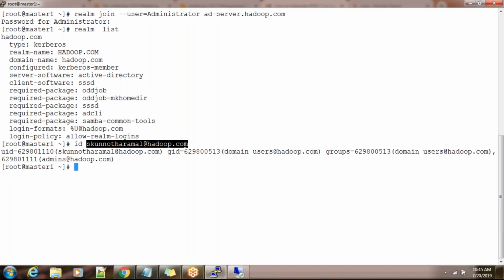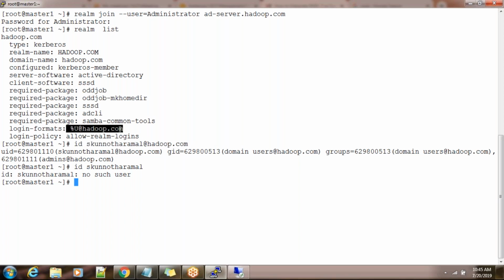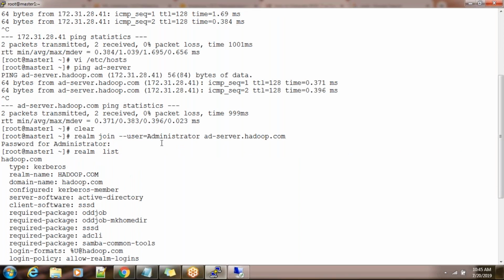Normally if you want to check any user details, you use the ID command. So ID, then the user ID, whatever the user ID is. But here, if I just use this option, it won't work, because that is the next step. So we need to change that login format and all. Just understand the things we tried here.